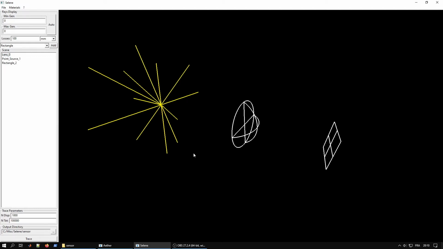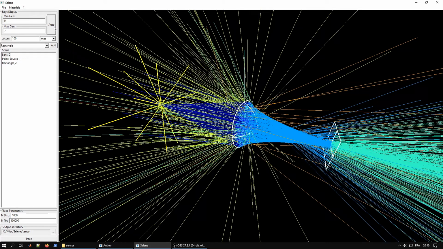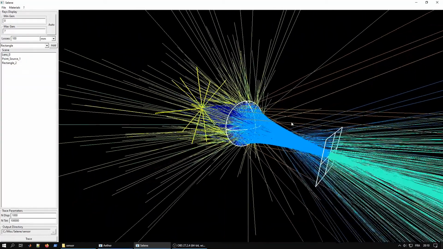To be useful, a ray tracer needs to be able to extract data and allow the user to treat it outside or visualize it. To demonstrate this, I have a simple scene that contains a point source, a lens of glass, and a rectangle that will serve as a sensor. Now, if I trace this, we can see the path of the rays that are hitting the plane here.